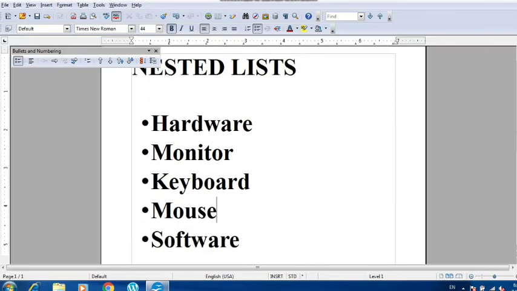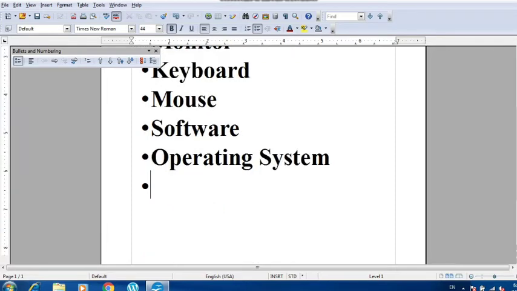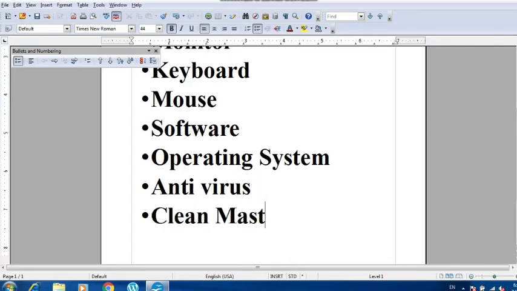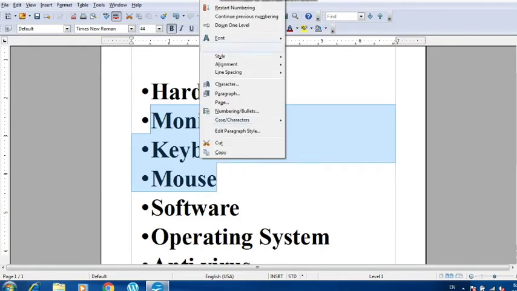Alright, and I am writing the parts of software as well. Operating system, antivirus, clean master. Suppose I have written these 3 softwares also. Now to make it as represented as a nested list, what you have to do, you have to select the parts of hardware which you have defined, select it, do a right click and click on down one level.